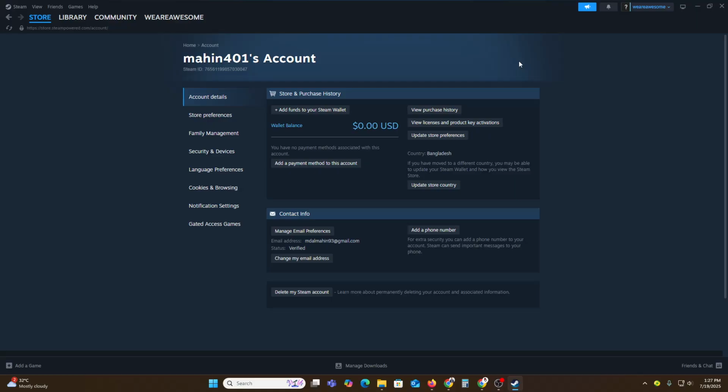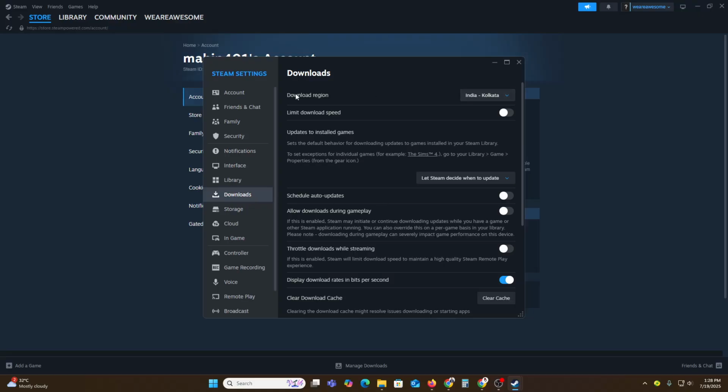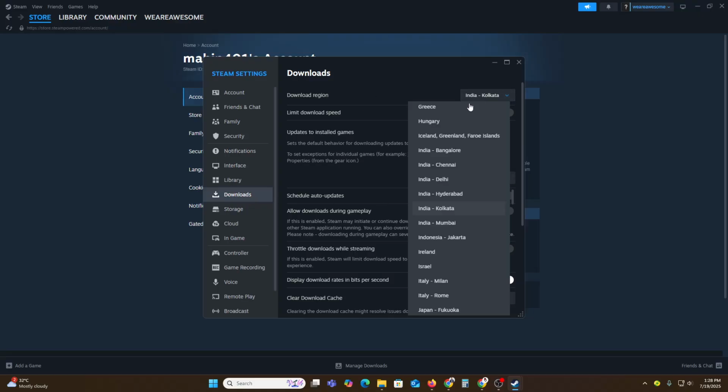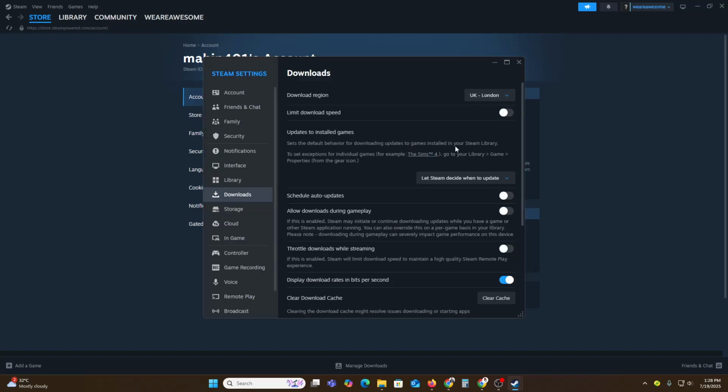Now we are going to talk about changing the download region. So if I come over here to the settings again, so finally try changing your download region. If I go over to the downloads here, you can see our download region is India, Kolkata. So you just need to select another country, like UK, US, whatever you can choose. So you just need to select that, and I hope that the problem will be resolved after completing this.